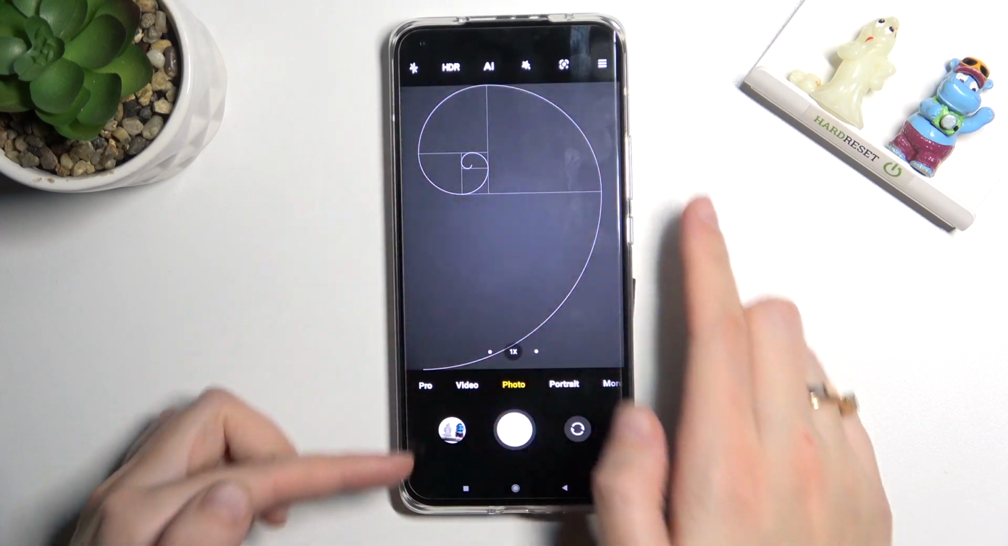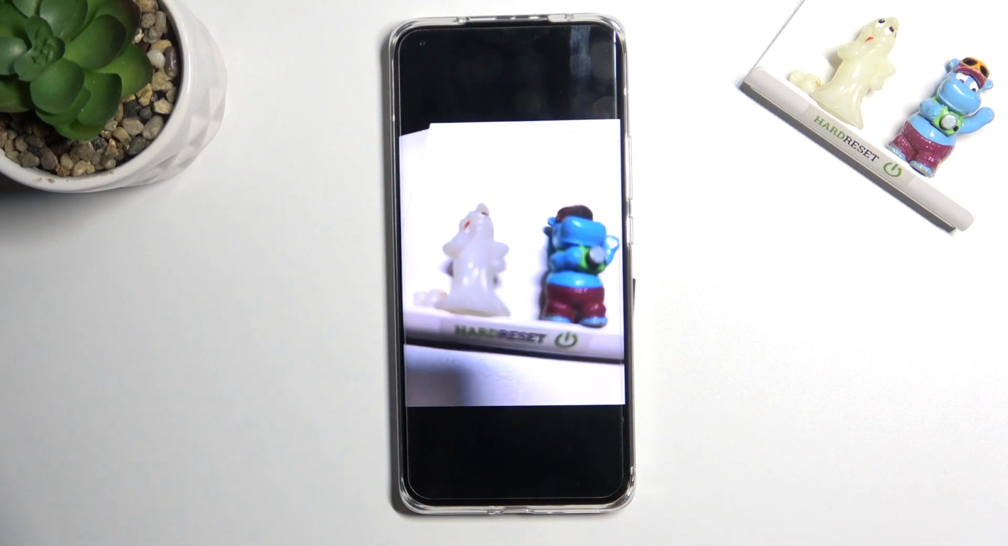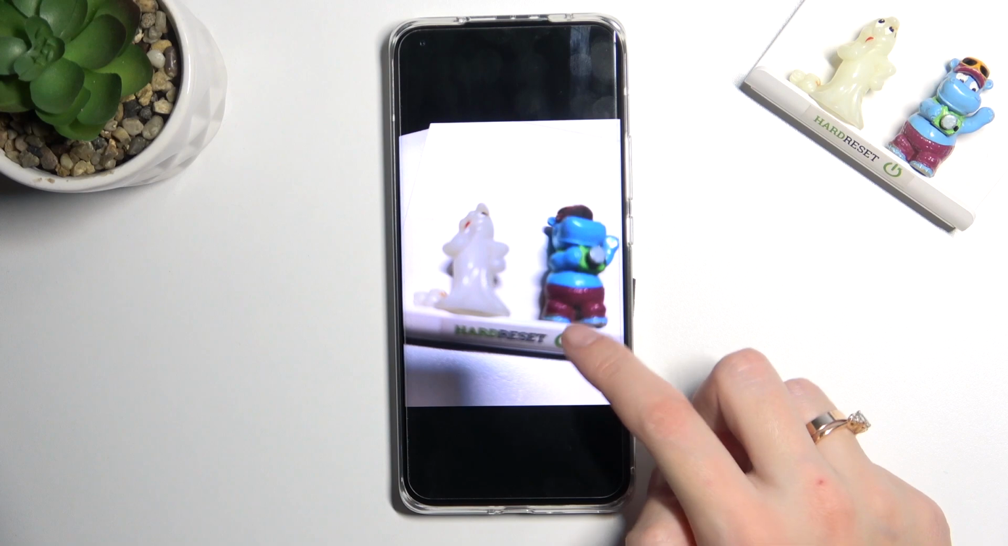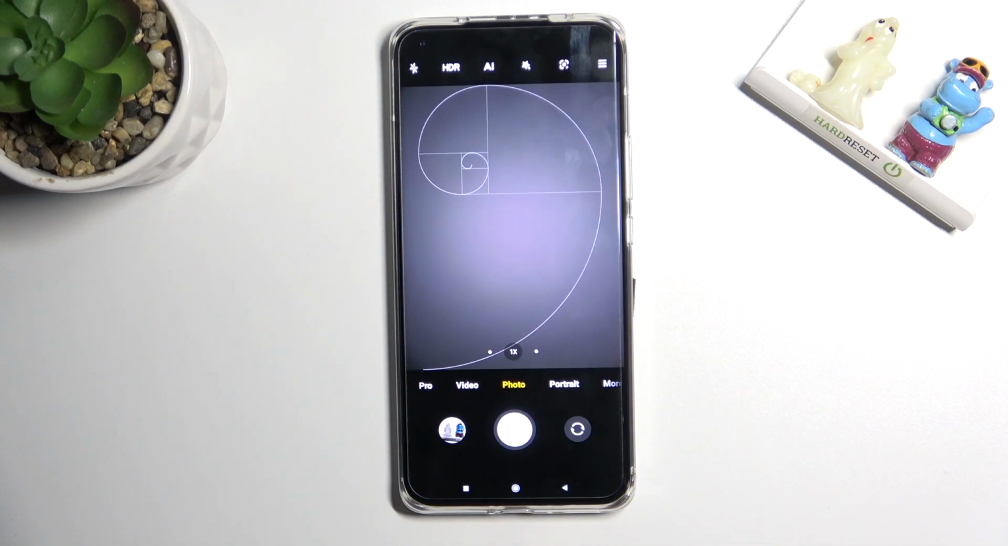And let's move to the left to the button that takes us straight to the gallery. We can't see them now, so they are only to help us take better pictures.